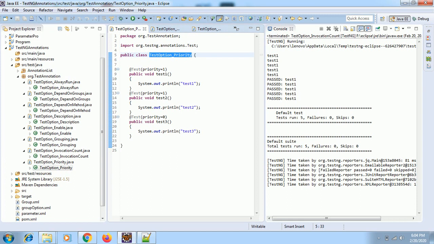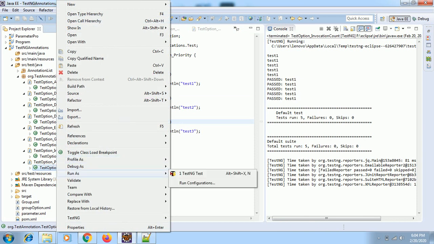Using this option, we can prioritize our test cases. So zero would be the first priority. As per the test method name, the sequence is test one, test two, and then test three. But as we mentioned priority zero for test three, it should execute test three first, and then test one and test two. Let me execute this one first.